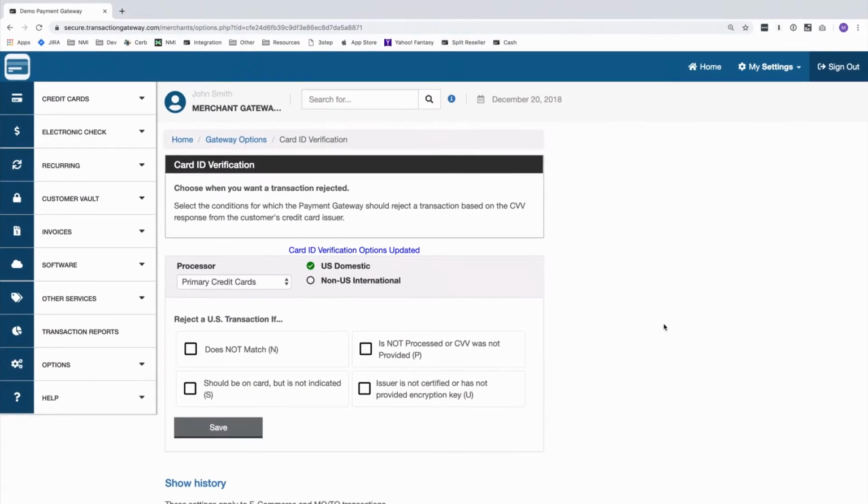The card ID verification page lets you set rules to reject transactions based on the response sent back by a customer's bank. So there aren't a ton of rules here, but you can choose on a per processor basis. You'll see all credit card processors in this dropdown. If you only have one, you'll just see the one. You can choose what processor, whether you want to make the rules for US domestic transactions or non-US international.